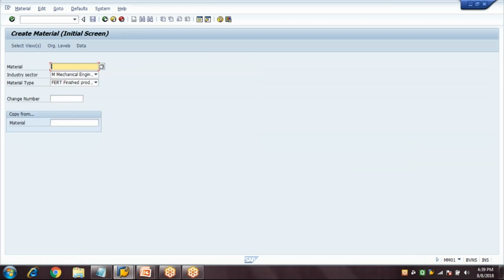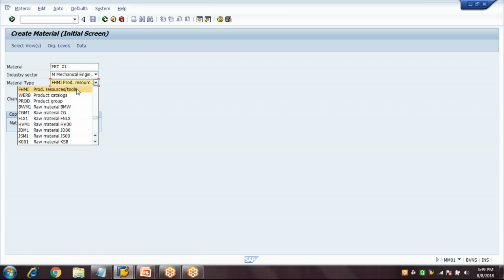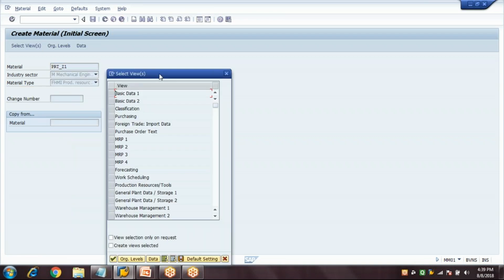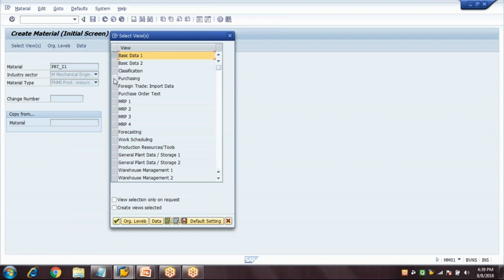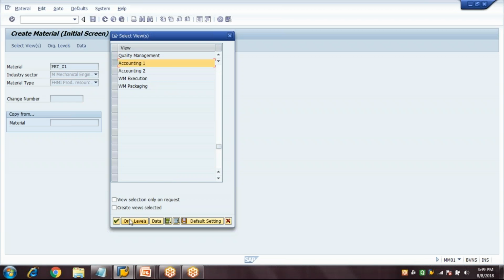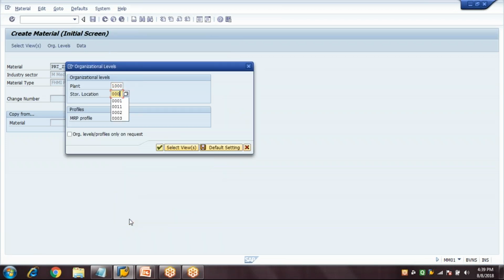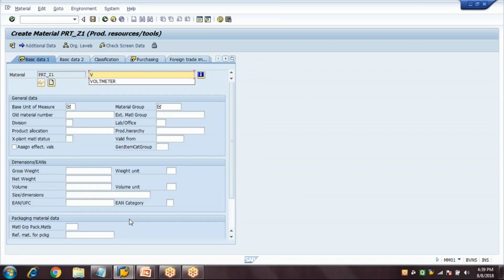So here, let us say PRT underscore Z1. We need to use the material type FHMI. Click on select views, select the views, click on operation runs, matrix solution, voltmeter.